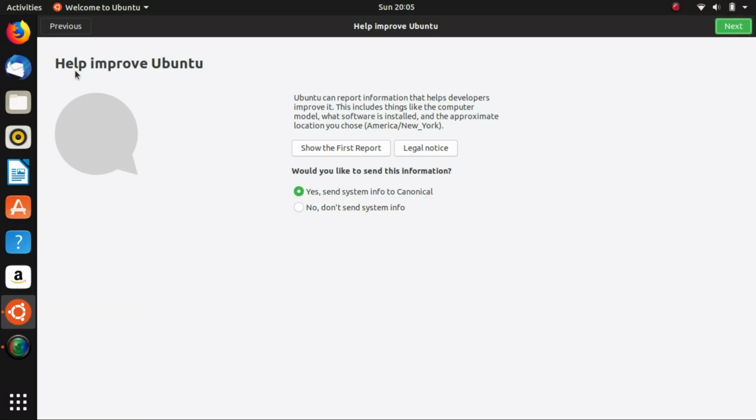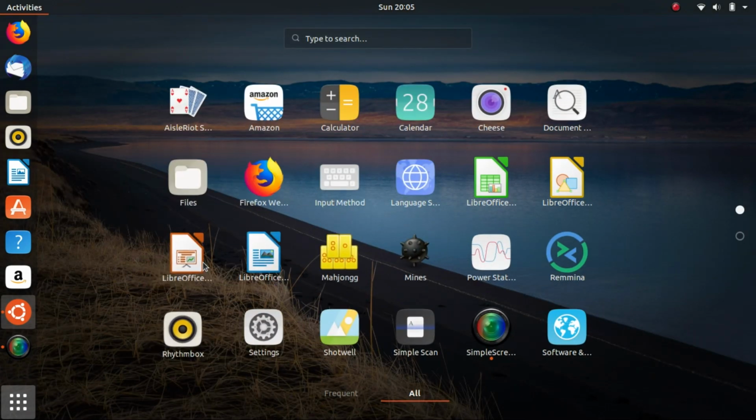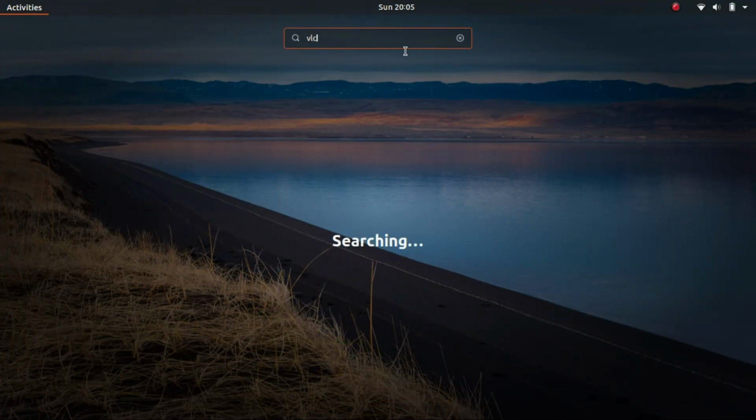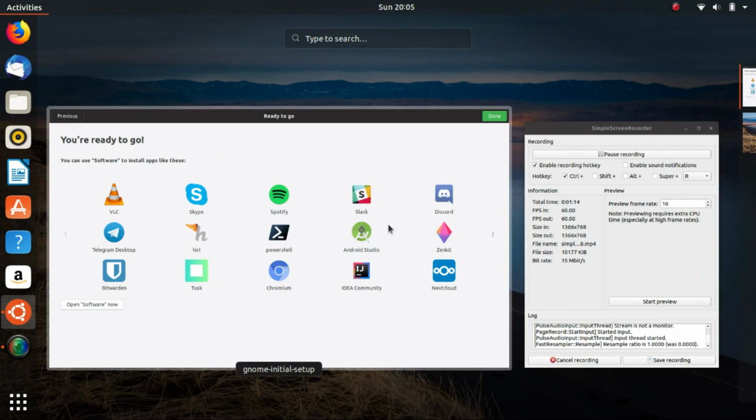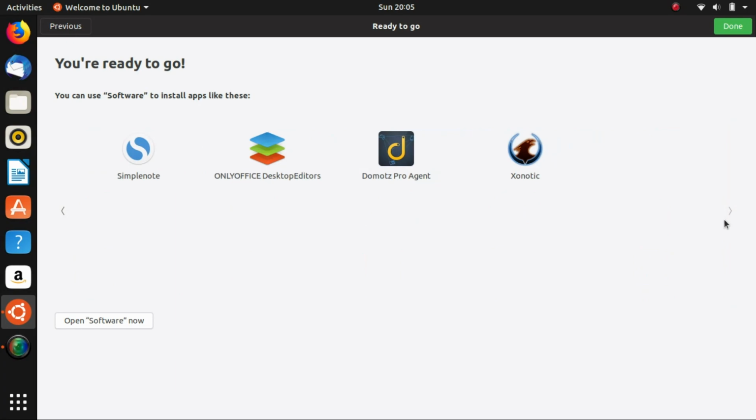I can help improve Ubuntu, which we can go ahead and send the info. So we'll go ahead and be nice and do that. And you also have our software, which we're not going to download any software. Well, we might. Maybe Discord or VLC. I wonder if VLC is actually on here. And no, it looks like it's not on here by default, so that will be helpful to install later if I do decide to switch to this distribution. There's some more apps, so we'll go ahead and click Done.